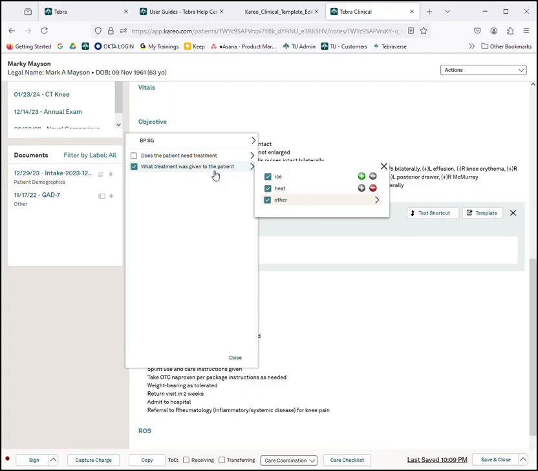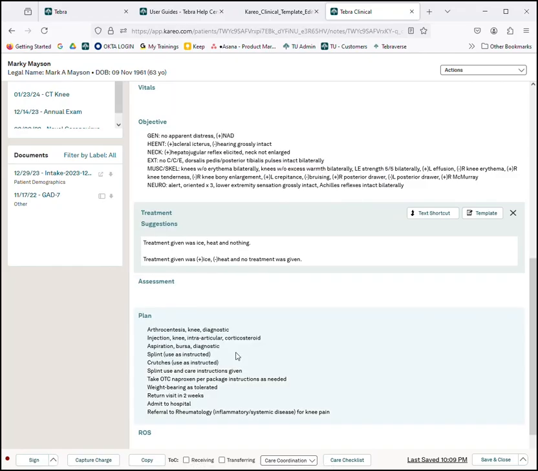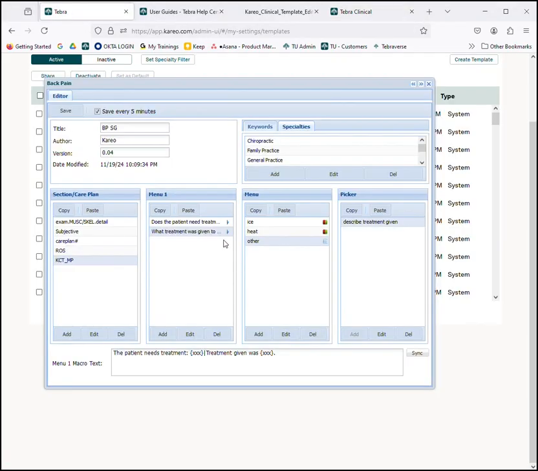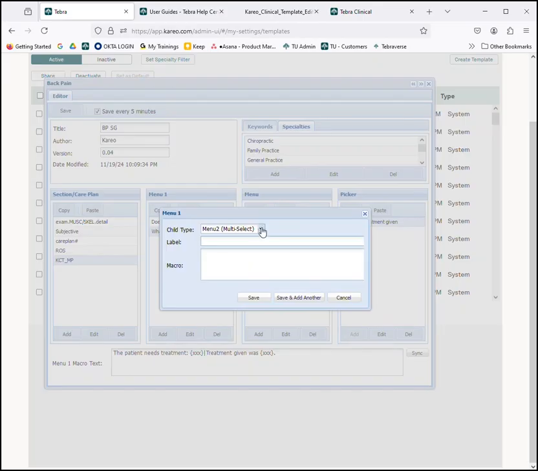So now, because I've chosen all of these, I'm going to get these words with a positive or negative, and then I'm going to also have an and what I wrote here. So let's see. They were given positive for ice, negative for heat, and no treatment was given because of the way I did that.